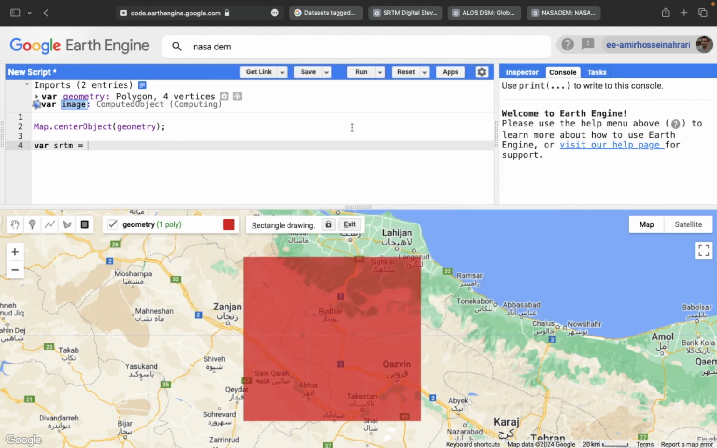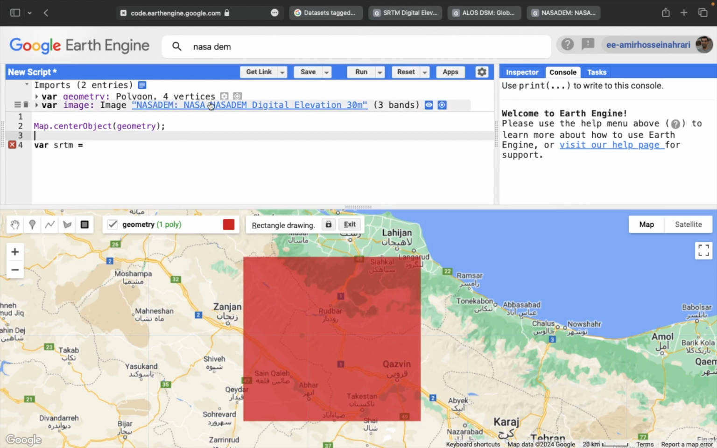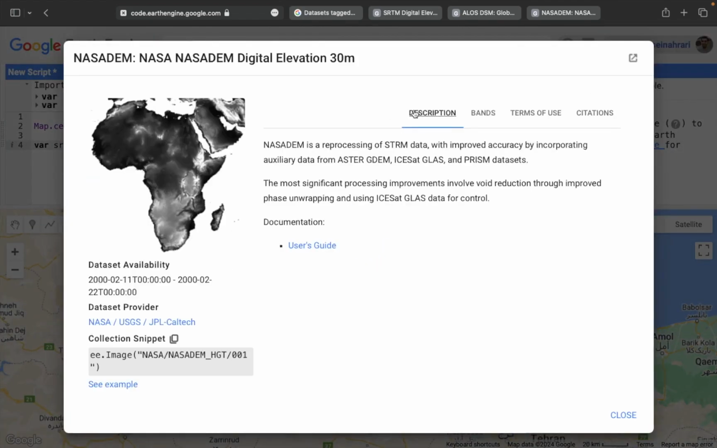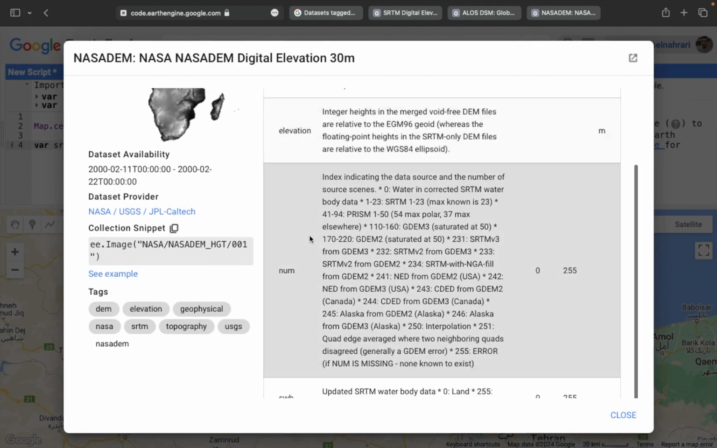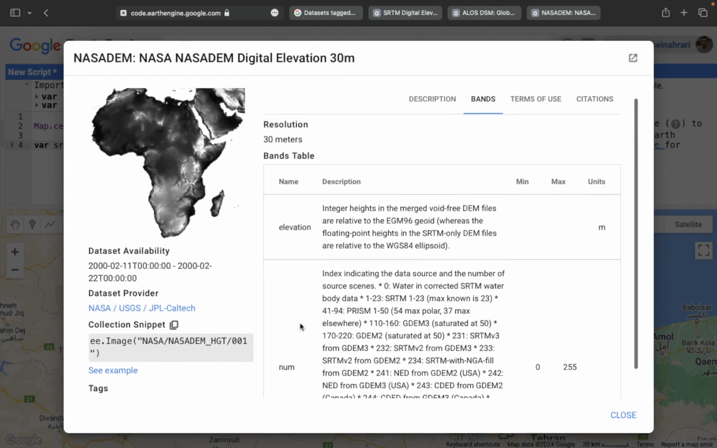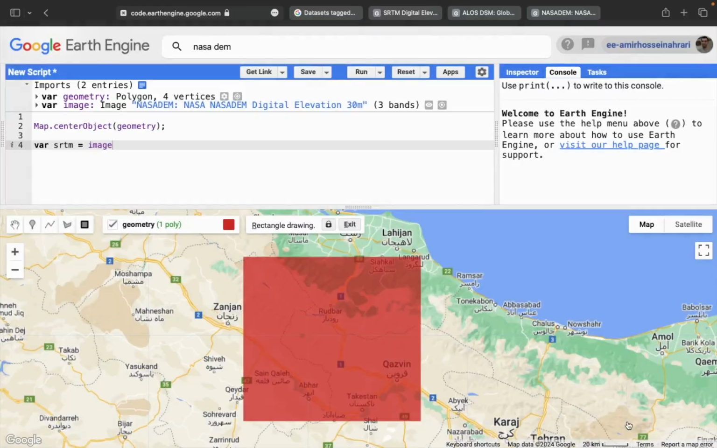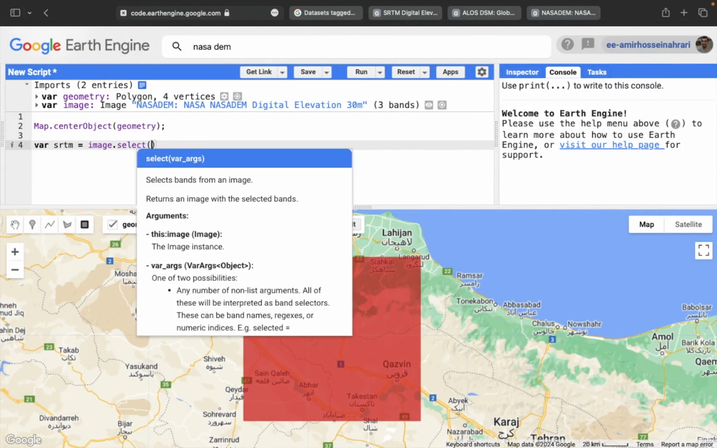The NASA digital elevation product is imported into the code, including 3 bands. It is an image and there is no need to define any filter here. We just need to assign the image to the SRTM, but the only thing that matters is selecting the appropriate band. There are different bands available here. As we are working on elevation values, we need to select the elevation band. Its unit is meter.